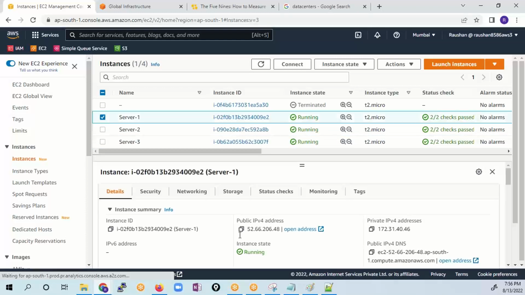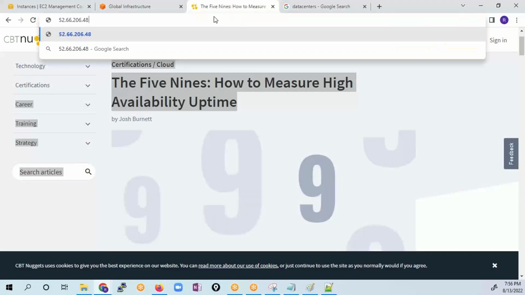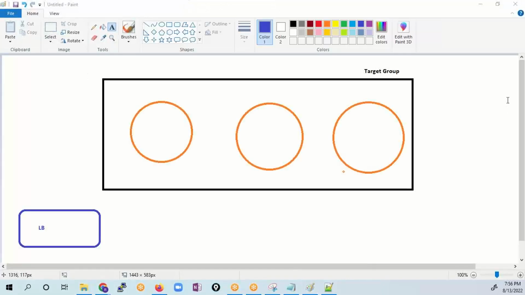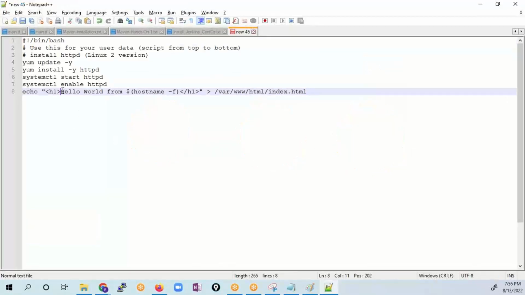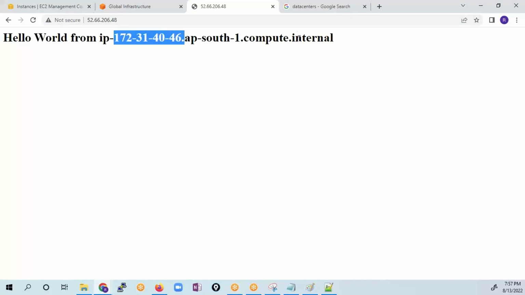Let's confirm. How to confirm? I can use the public IP of server 1, go to the public IP and port 80, where it runs. If I hit enter, is it the same message I was trying to print? Yes. Can you guys confirm on this? Yeah, it is the same message I was trying to print. Look at this message: Hello world from hostname -f. Hostname -f would give you the private IP of that particular server. And for this particular server, this is the private IP.